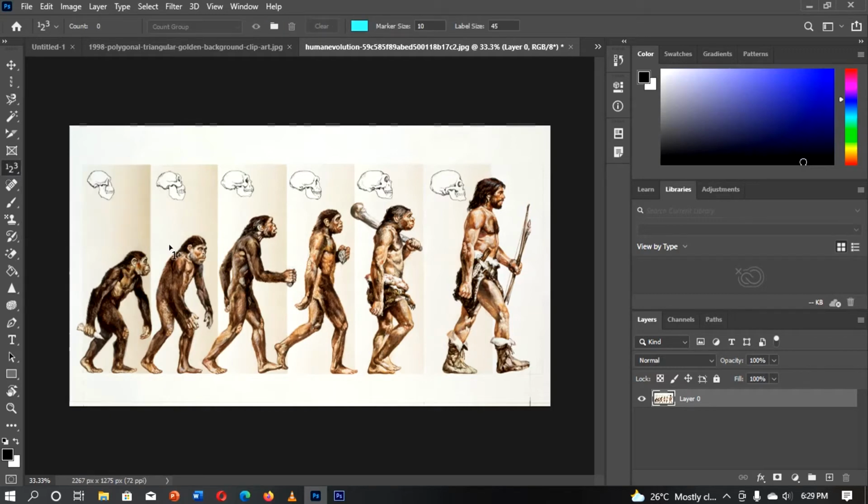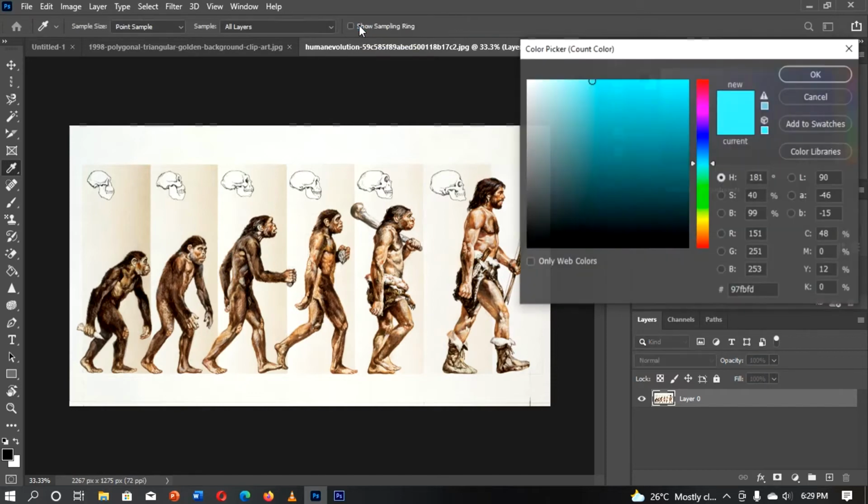The count tool counts the number of objects in an image. It's so simple. It basically counts the number of objects in an image. So assuming I want to count my seniors right here, I can just come here. The marker size is too small for me, so I can just increase it. 10 is the maximum, and then I can just decide to maybe increase the label size. And you can change the color if you want. Maybe I want to use this color. Just click OK.